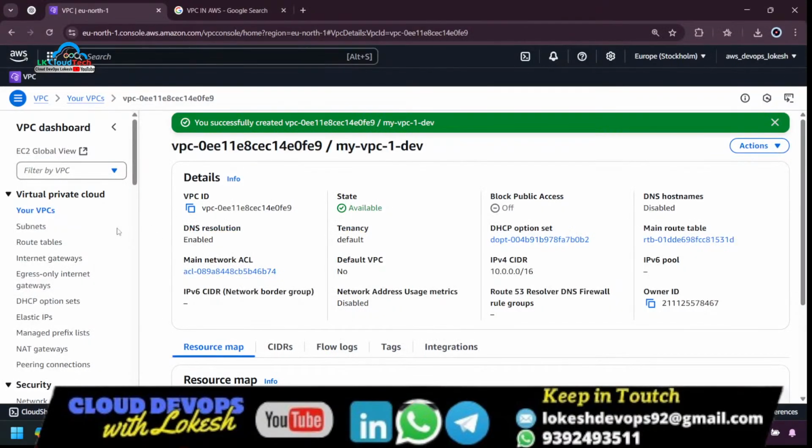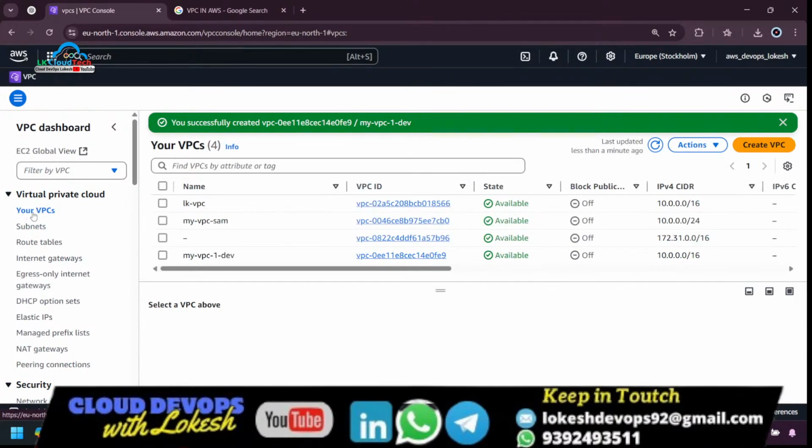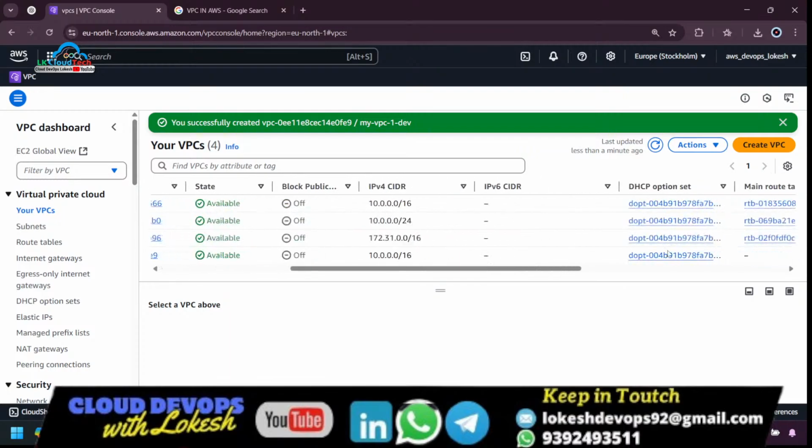Now let's create. You see here the steps, right? Left side navigation. Virtual private cloud is created. Your VPC got created. If you click here, you will see the VPC, my VPC one dev. Just now it is created.